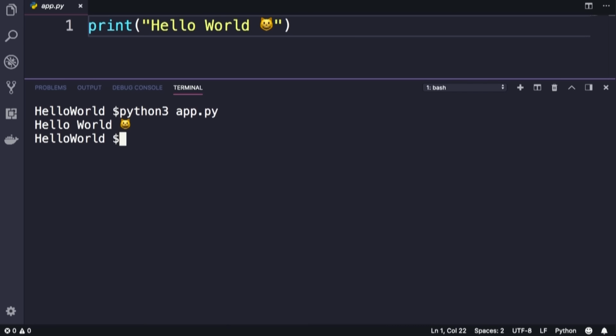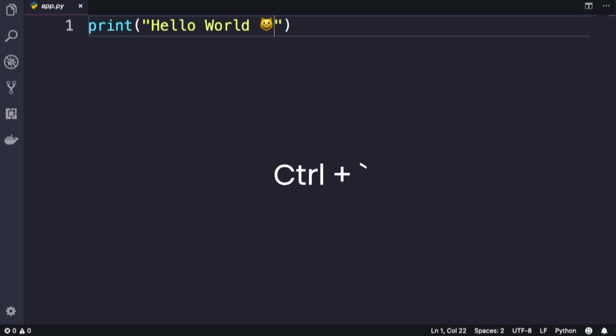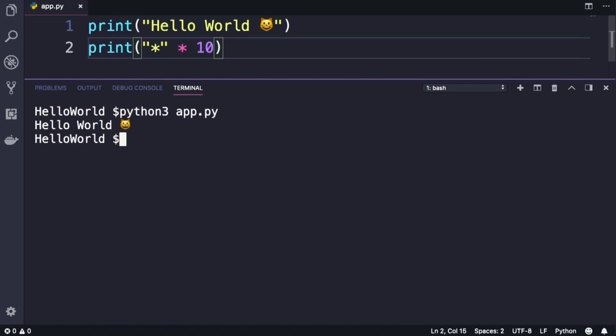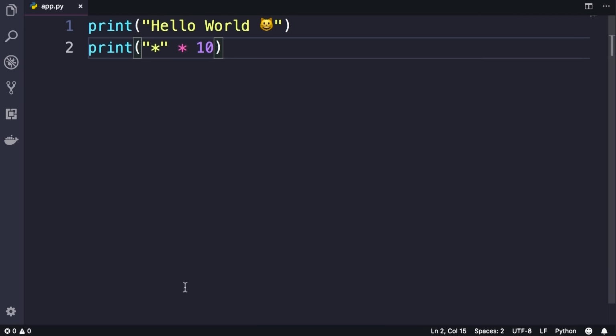Let's close this terminal window by pressing Control and backtick and add a second line of code. So one more time, print. This time, let's add quotes with a star in between them. Now let's say we want to repeat this star 10 times. So here we can multiply this by 10, save the changes, open up the terminal, and run our program. And you can see this star is repeated 10 times. As you see, the instructions in our program are executed from top to bottom in order.